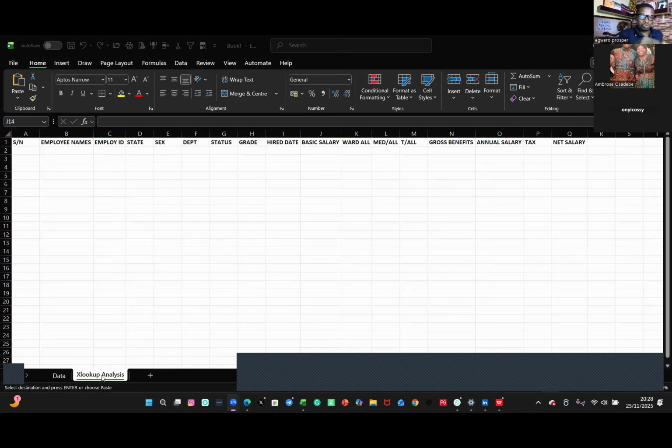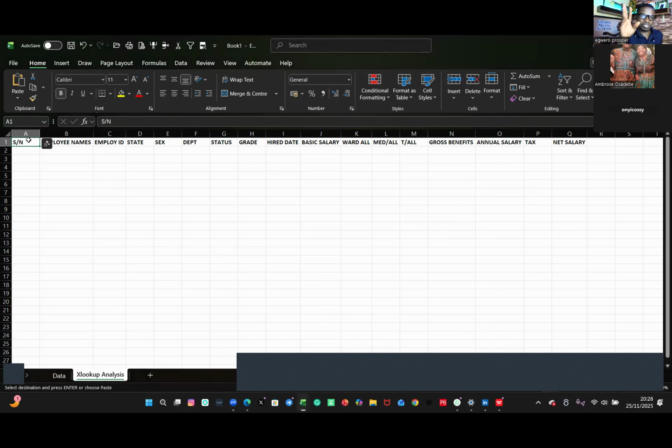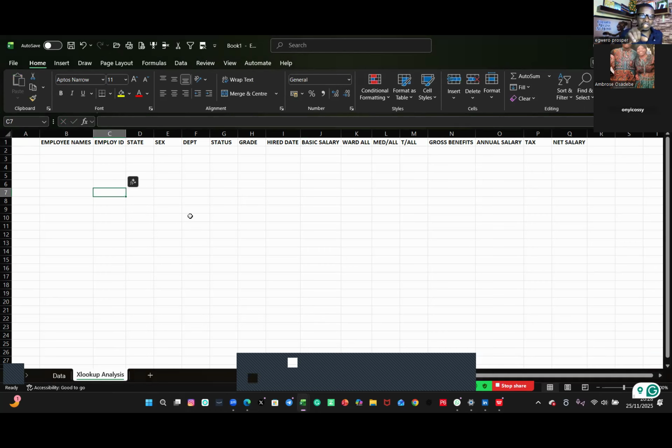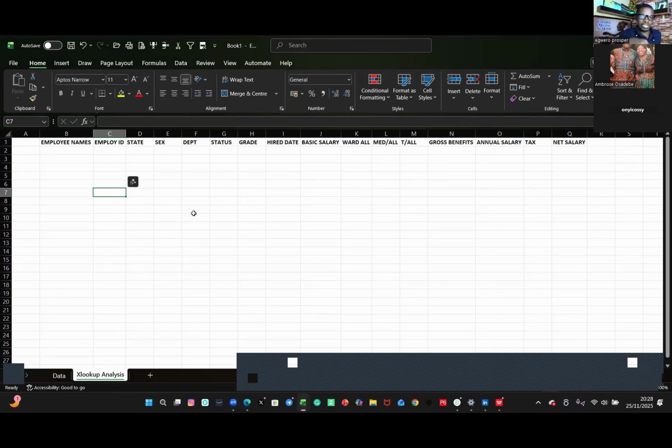Just like we did for VLOOKUP, to remove the serial number, delete the serial number column. We don't need it for anything. Just select it and clear off that text. Good. Now, the employee's name, can you move it down? I don't want it to be too close to the border. Just move it down.